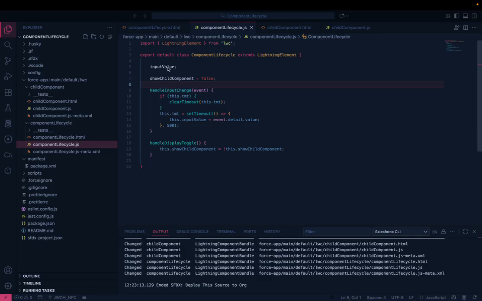We have the input value, which is bound to our text input. We have a Boolean value called showChildComponent, which initializes to false, but changes to the opposite of whatever it currently is when that handle display toggle fires, which is when that button is clicked. And then we have a handle input change event. So when our text input changes, we have a debounced function, so it doesn't run immediately, it waits a little while, and then runs it when we finish putting in a value to our input value and sets it there.